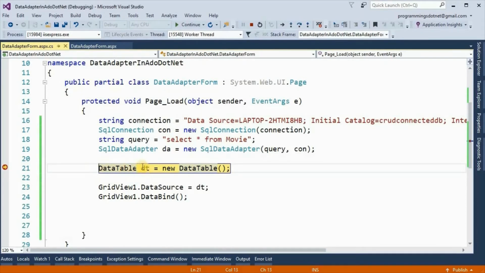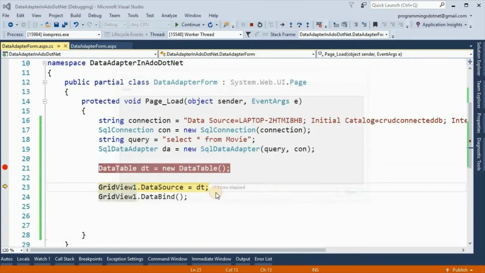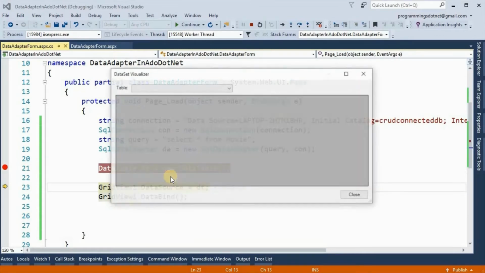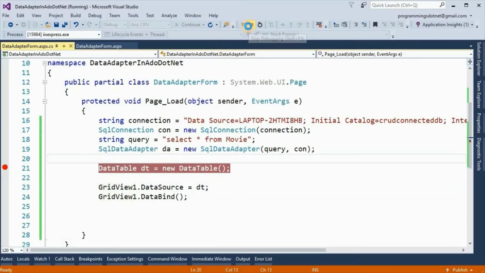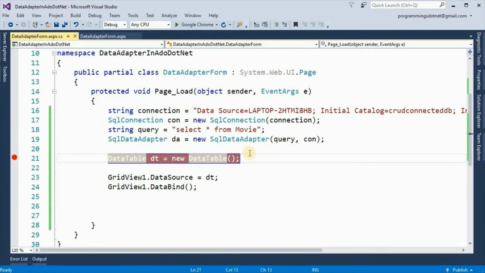Now here we can see dt is equal to null. Click on this magnifying glass. Here we cannot see any table, and so here we can see blank result. So now only data table is not sufficient. We need data adapter also.